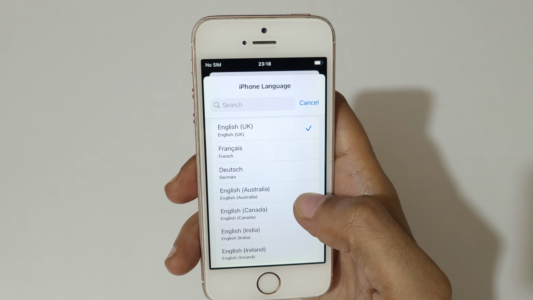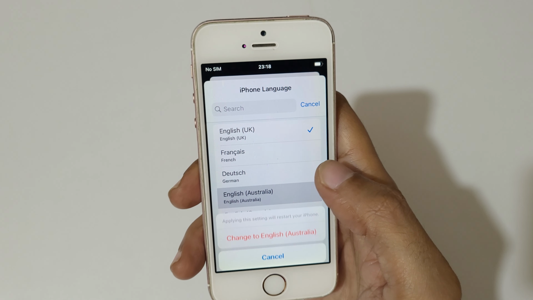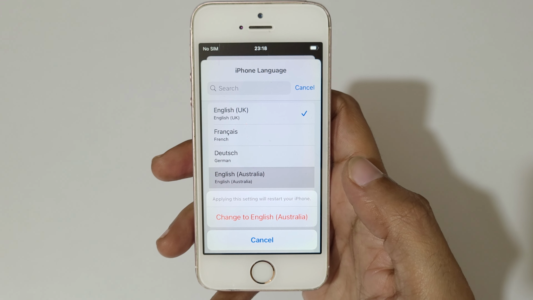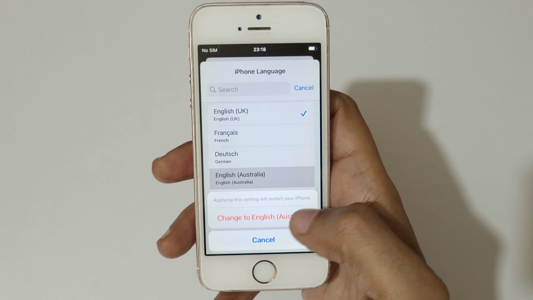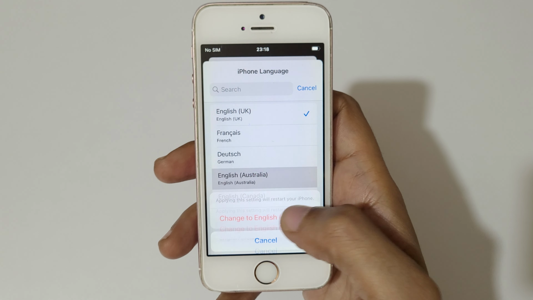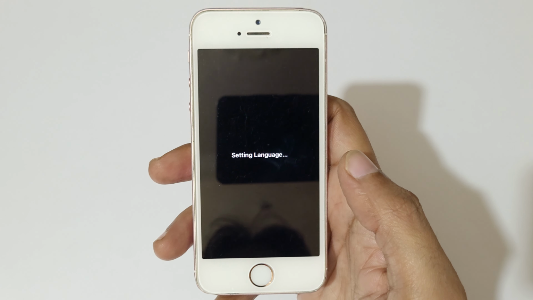Okay, if you want to select English Australia, tap on English Australia. You can see change to English Australia. Applying this setting will restart your iPhone. Okay, change to English Australia and you can see setting language.